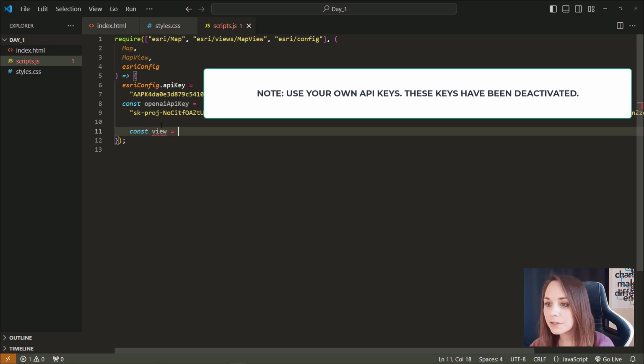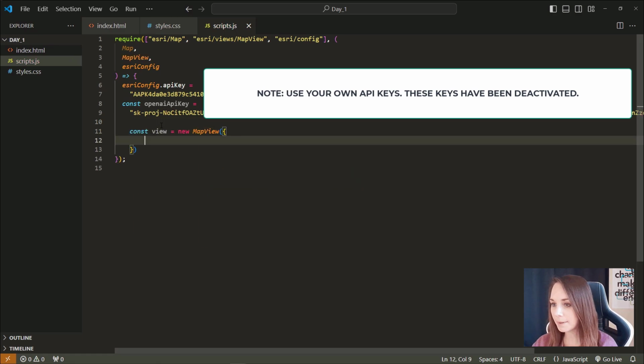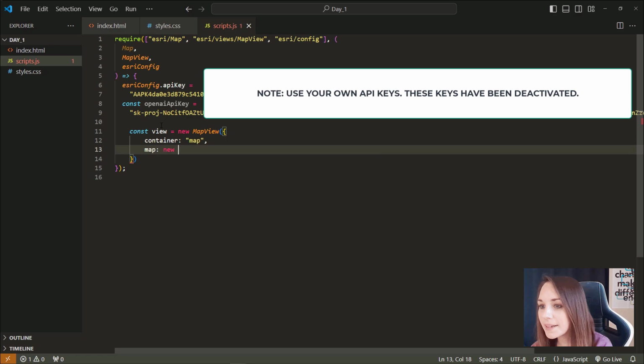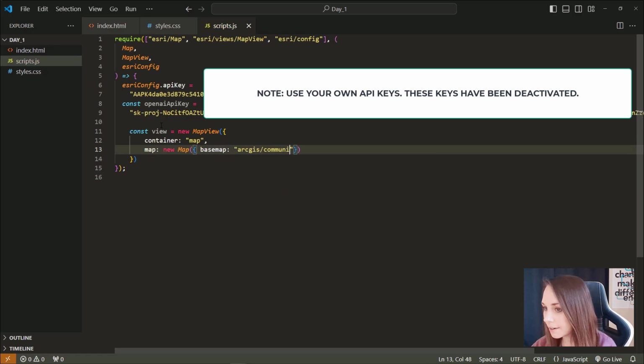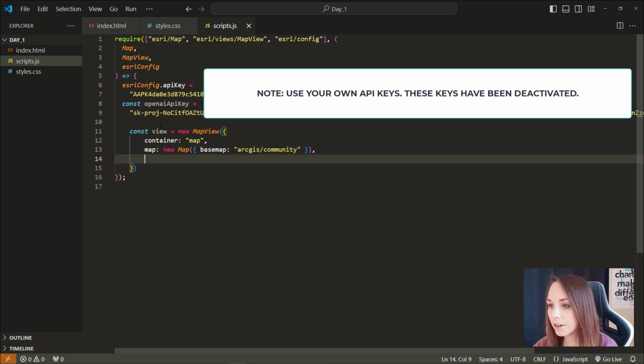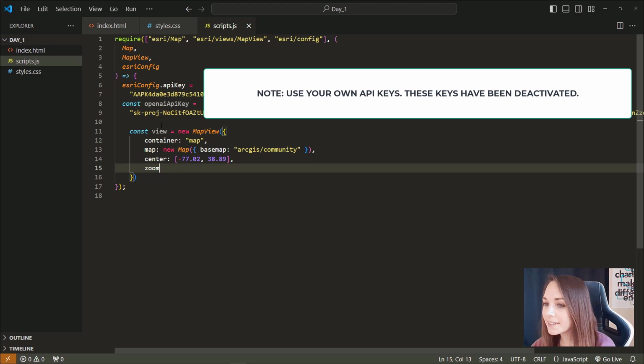Next, we're going to create a map view to display our map. The container property links the map to the div with the ID map in our HTML file. We'll specify the base map style, and I'm going to go ahead and use ArcGIS community here. We'll set the initial longitude and latitude of your choosing, which I'm going to go with Washington, D.C. And I'll set the zoom level to a value between 1 and about 20. I'm going to go ahead and use 13.